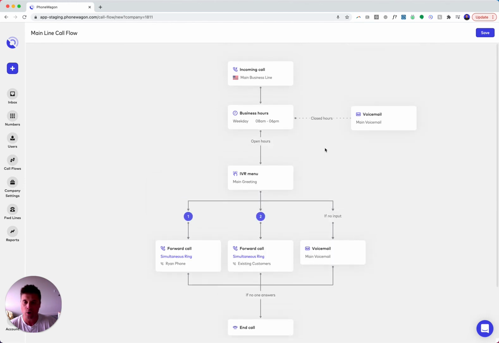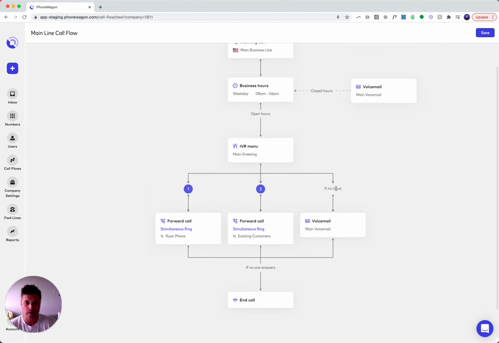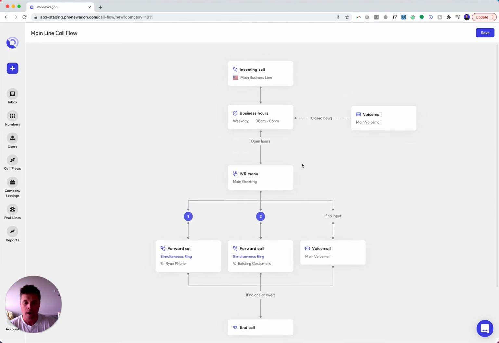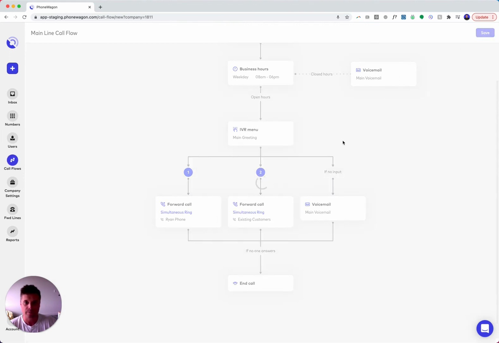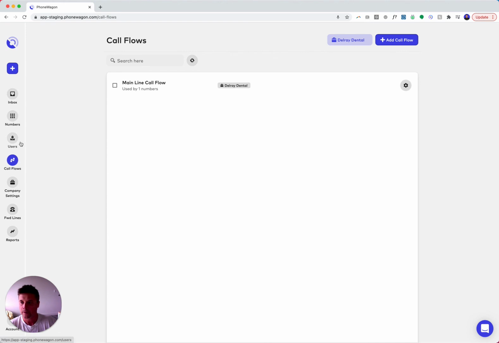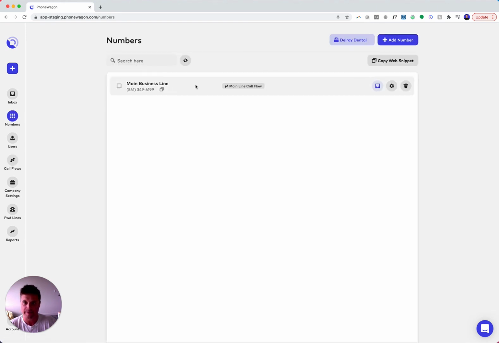Okay, so this is a call flow we just created in our call flow editor. Again, you can have multiple different selections here for no input, forward it to this line for the IVR. We have business hours, and then we're going to click save, and now you can apply this call flow right to our numbers. So if I go to numbers right now, this main business line is set up for the main call flow. That's our new call flow editor. It's super sharp, and I'm excited for you guys to see it.